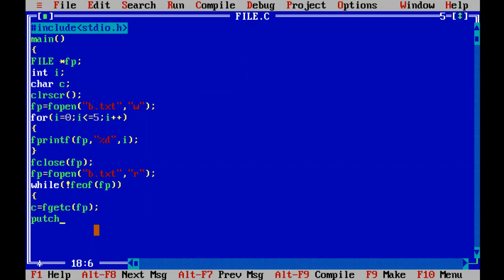We are going to put it on the black screen. So again we are going to use for this putch here. So you can see the difference. If by using fgetc we are reading the 0 to 5 numbers, to print it on the black screen we are using here putch(c). So we are not using putc, we are using putch. Then here we are going to close the while loop.